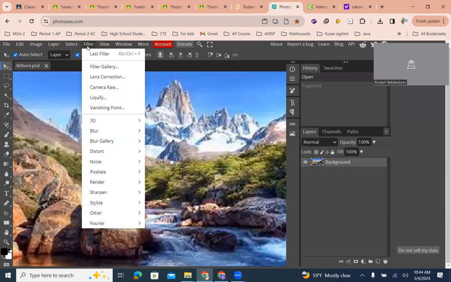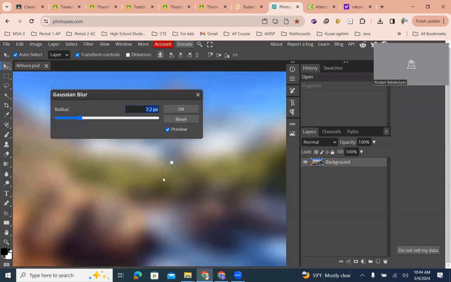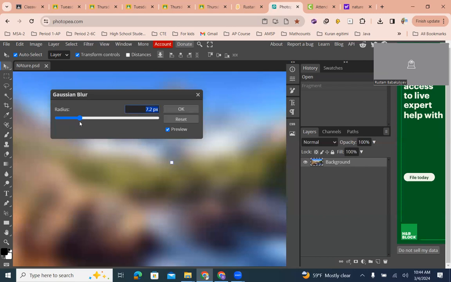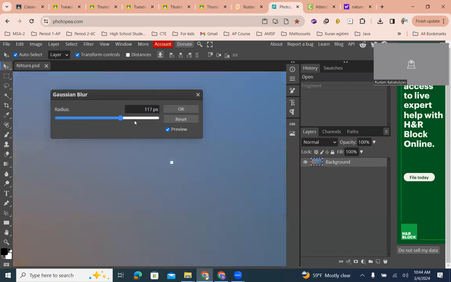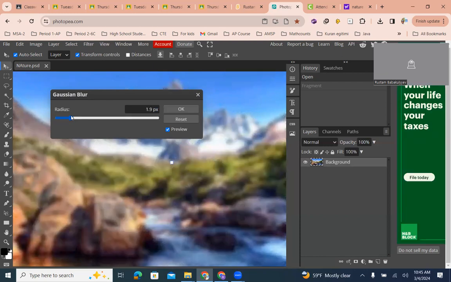For instance, let's try Blur. Gaussian Blur is a very popular one. A lot of designers use this. If you use this, you see it adds a good amount of blurriness. You can change the radius, make it much blurrier, or you can make it 0, and then it's a very small amount of blur. So if you play with this, it would add some blurriness to it.